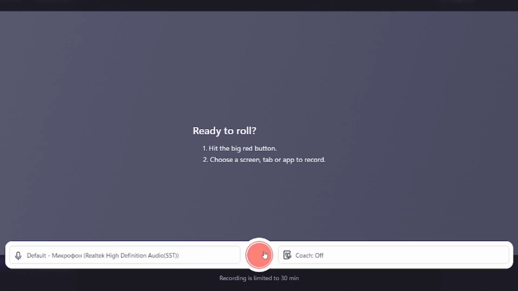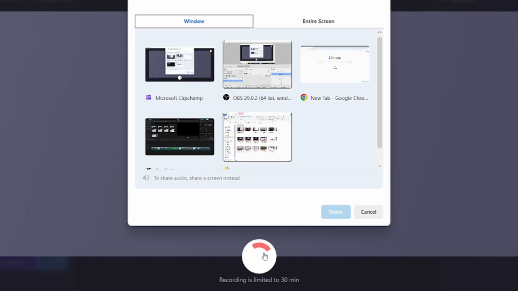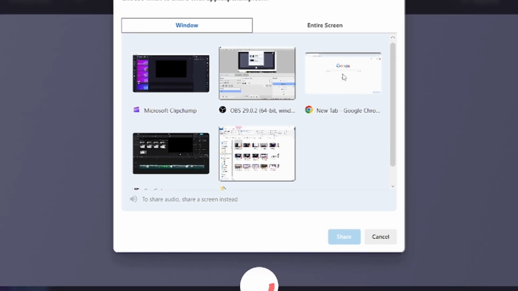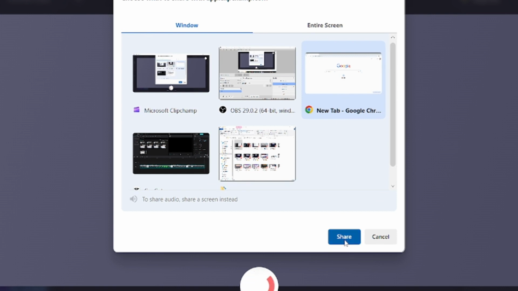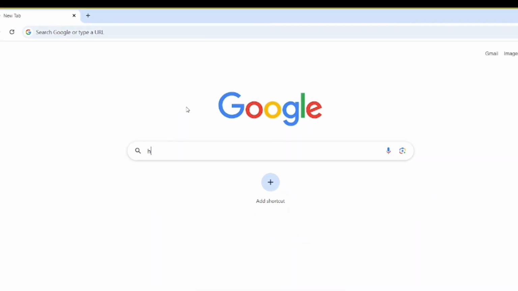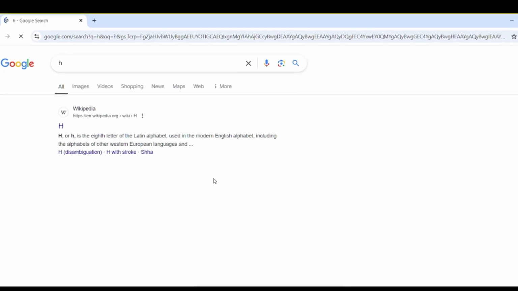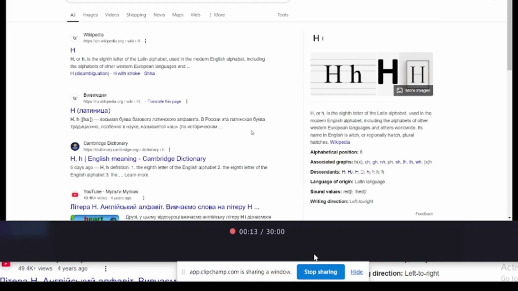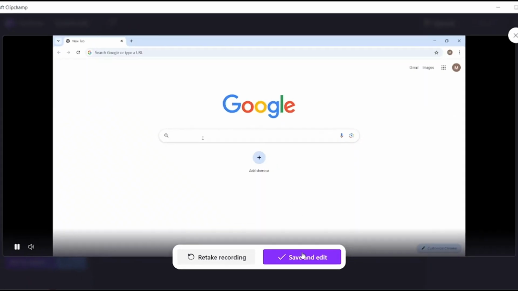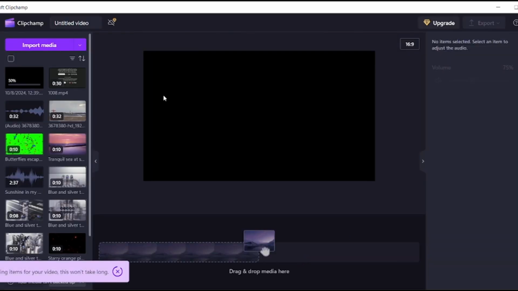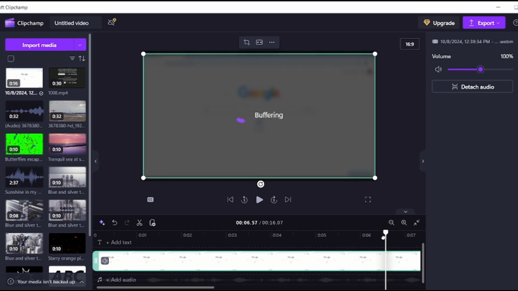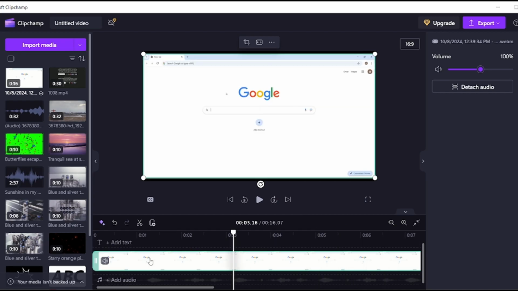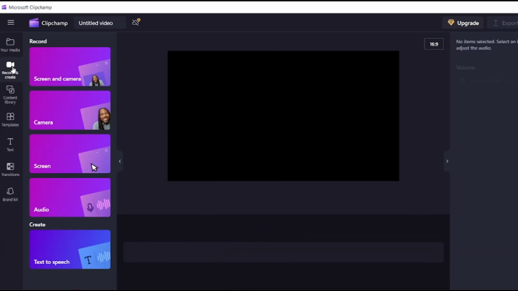Press red button to start recording. You have to decide if you want to record particular window or entire screen. I want to record Chrome browser window only. Okay, I'll search for something, and I'll go back to finish recording. You can save this recording or make another try. This recording is in my media tab among other files I previously added, and it's available for editing like any other video.